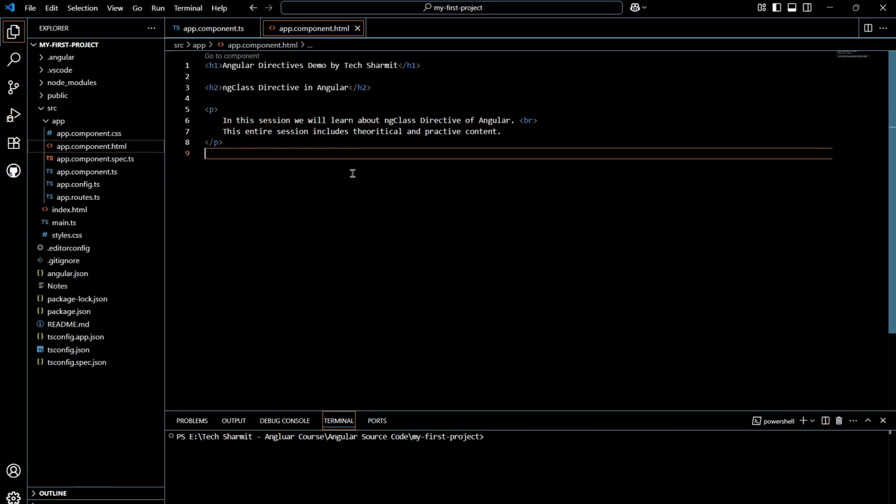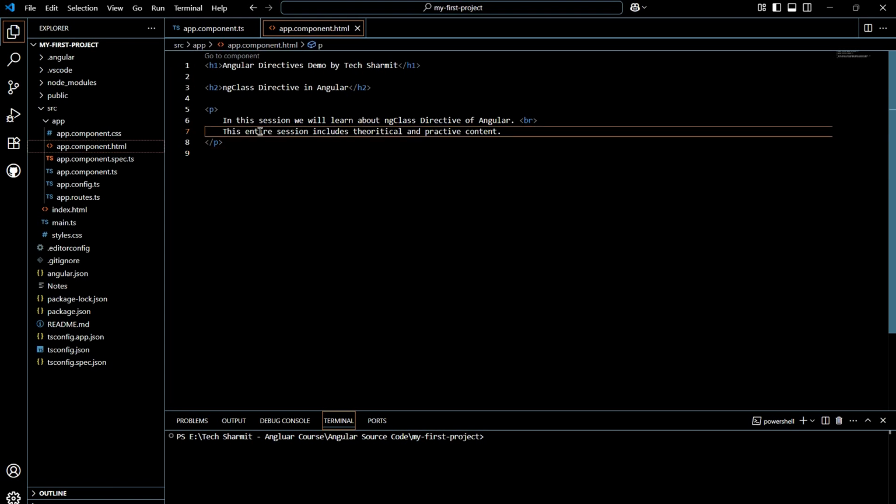Now after this, our requirement is that we want to apply the CSS on this text, but through ngClass directive, not through the normal traditional way, because through the traditional way you know how to do this, right? But here we will do it through ngClass. Okay, all right. So now what do we need to do?